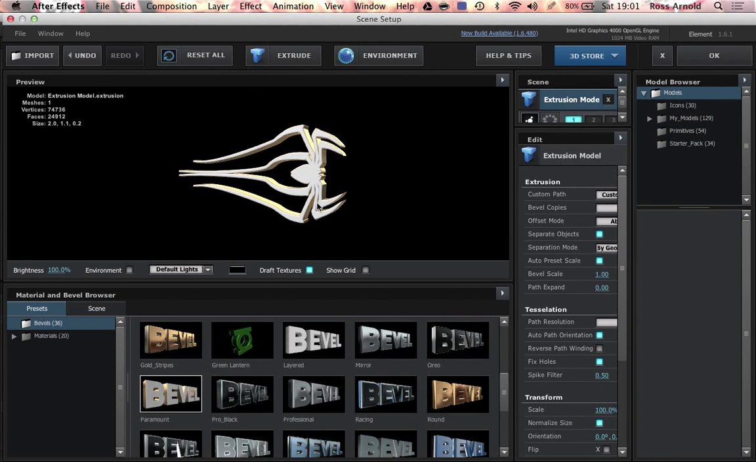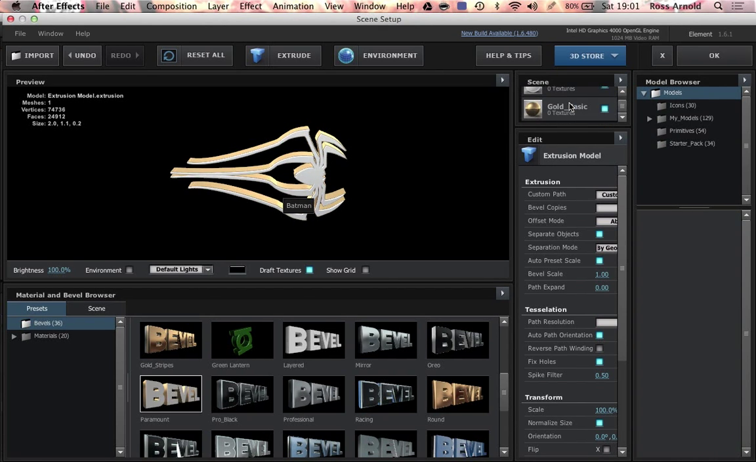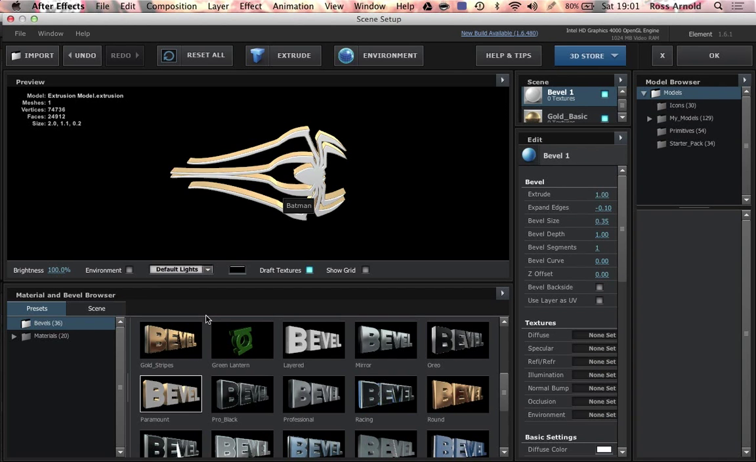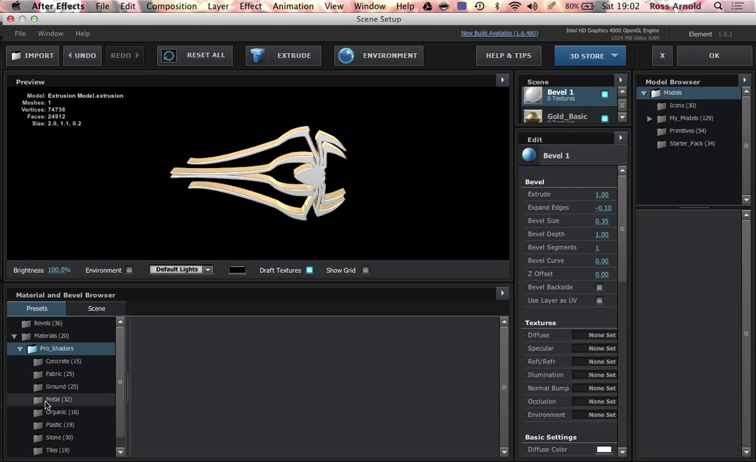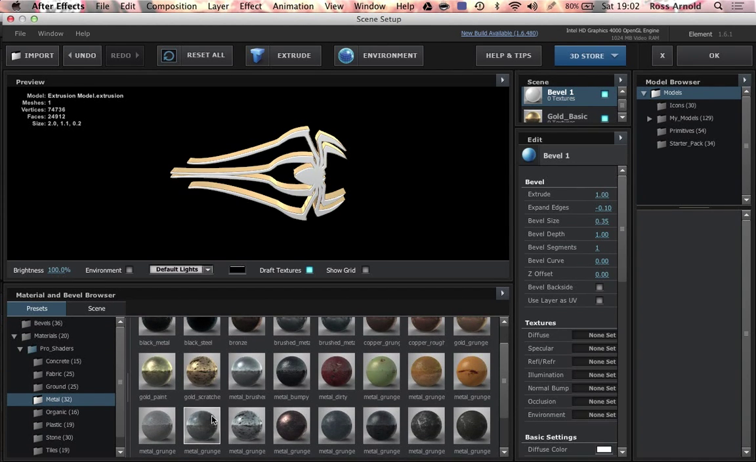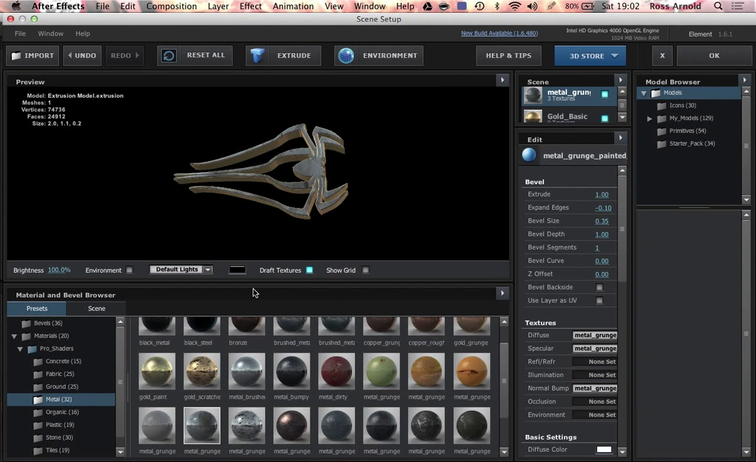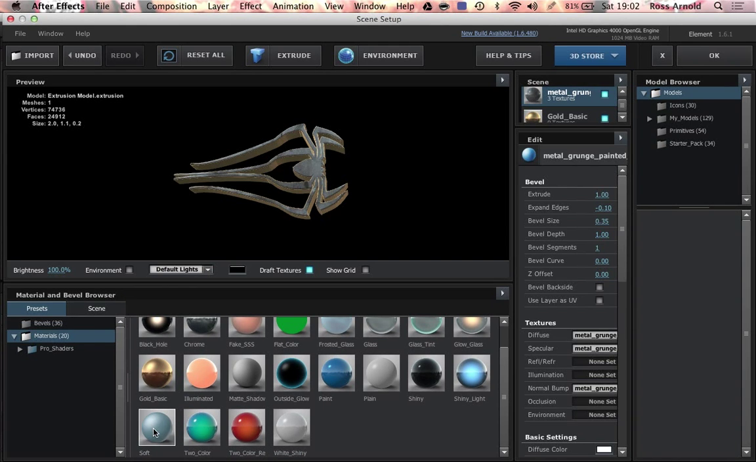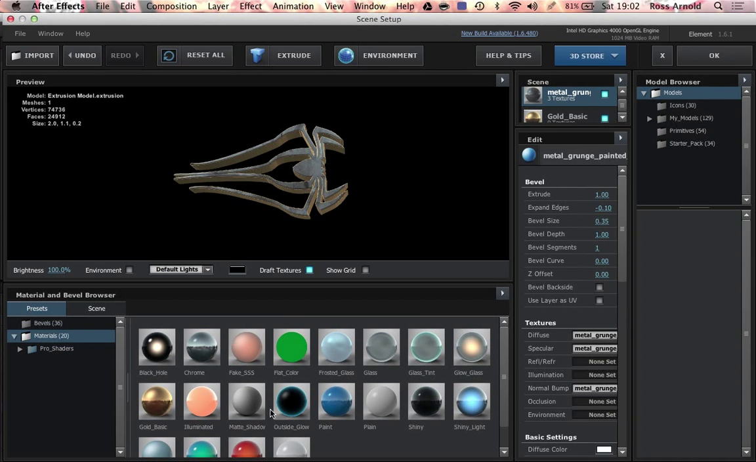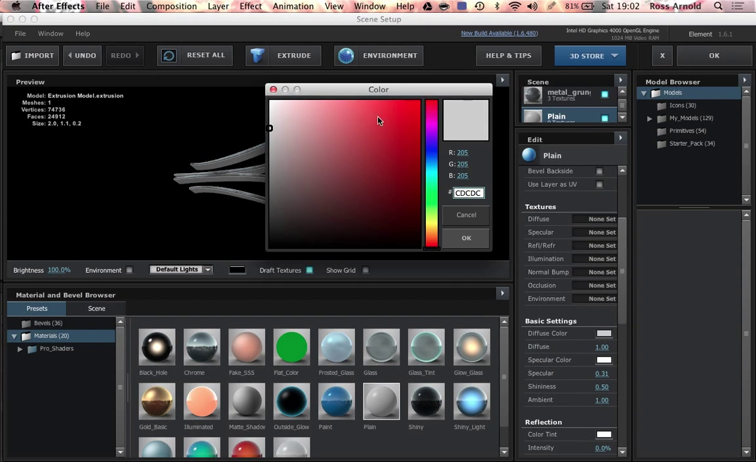Okay, there we go. So now what we can basically do is we can just take that one and replace it with Pro Shaders, the metal that we did use. So Metal Grunge, let's do that. So we drag that onto there. So now we've got that, and now we can change paint or plain or any of these really. Let's go with plain. We'll just change it to red in this section.